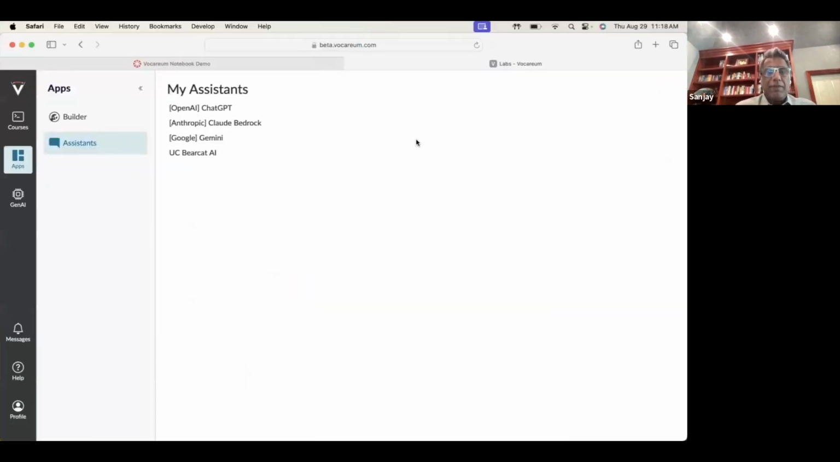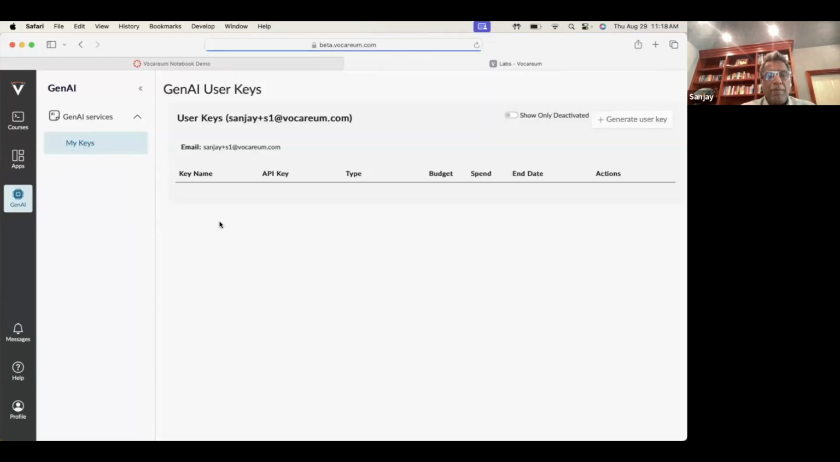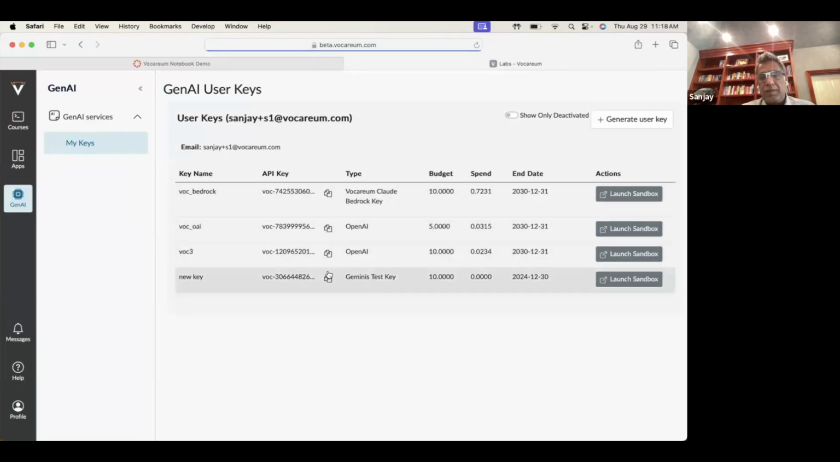So let's go to a different login here. I'm logged in as the user Sanjay plus S1 here. Now I come here and I can see, okay, I have been assigned all these keys. So the first thing I can do with the key is copy it, and I don't have to use it on the Vocareum platform. I can take this key and use it anywhere where the vendor lets me configure the endpoints.